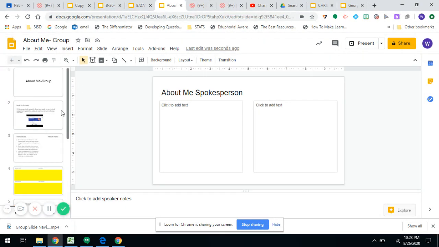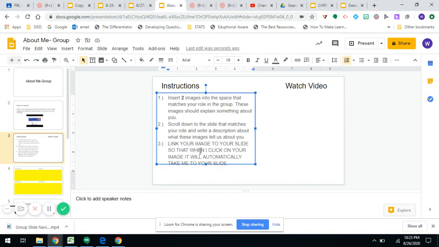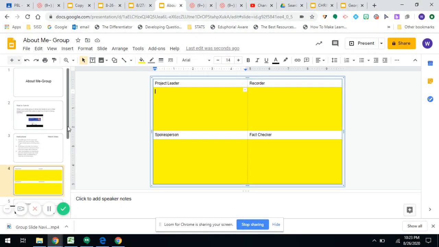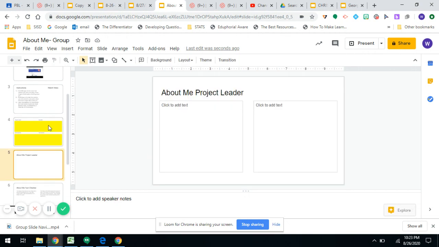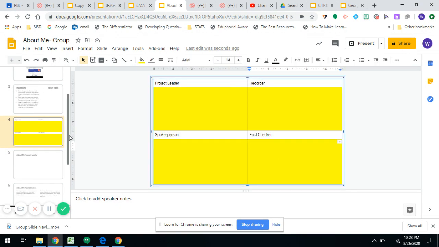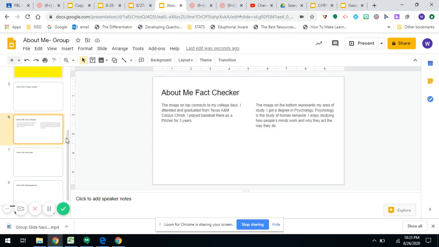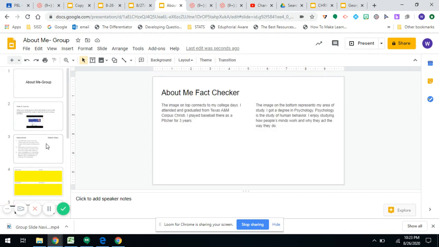And then the last thing you're going to have to do, and this one's a big one. I think if you're going to mess it up, you're going to forget something, it's going to be this one. Just because you typed it doesn't mean you're done. I need you to link your image so that when I click on it, it'll send me automatically to your slide. So when your image is here, and I'll show you all this in a second, I'm going to click on whatever image it is, and it's going to take me to the project leader slide. Or I click on the image here, and it's going to automatically take me to the fact checker slide. Okay, so I'm going to go over it right now with y'all.